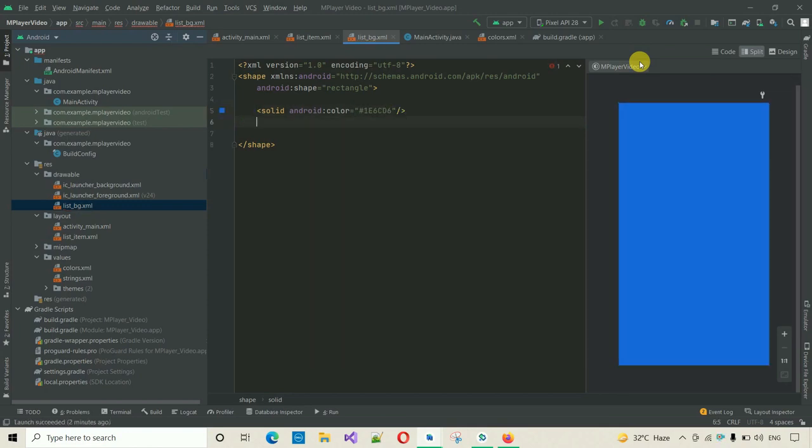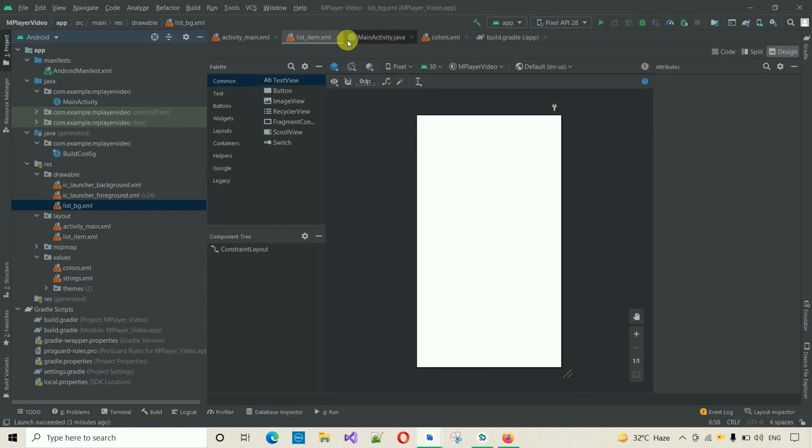And just close this. After this, we have stroke, and the width for this one will be 2 dp, and color will be yellow. For that, I'm going to write the color code D6B81B. Here you can see the border is of yellow color. Okay, let me just close this. Now our list BG is ready. So let me just close this one and move back over here to the list item.